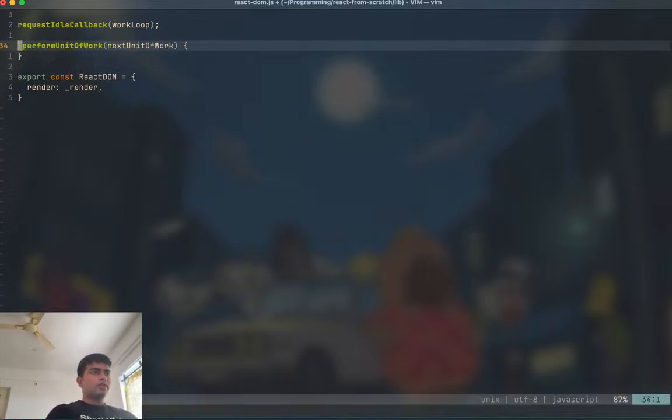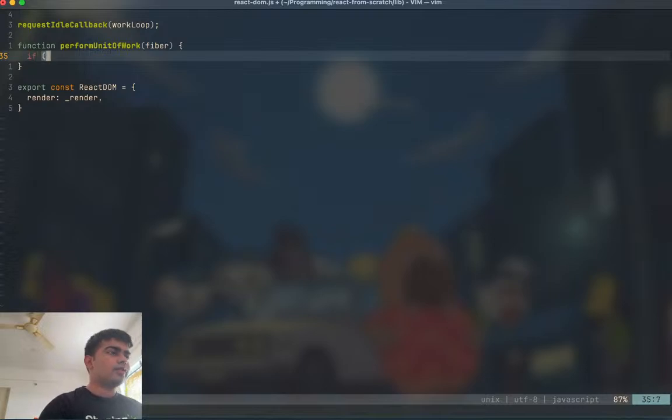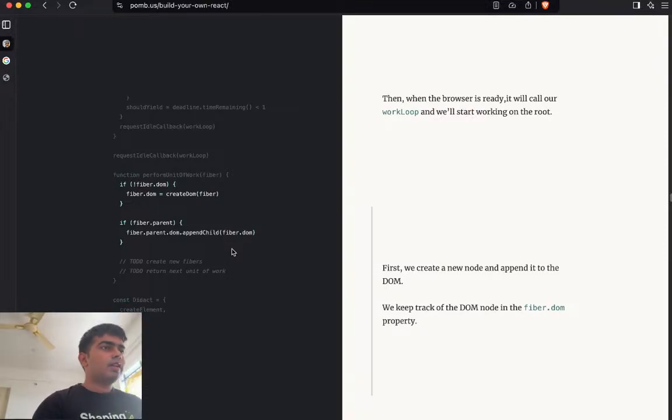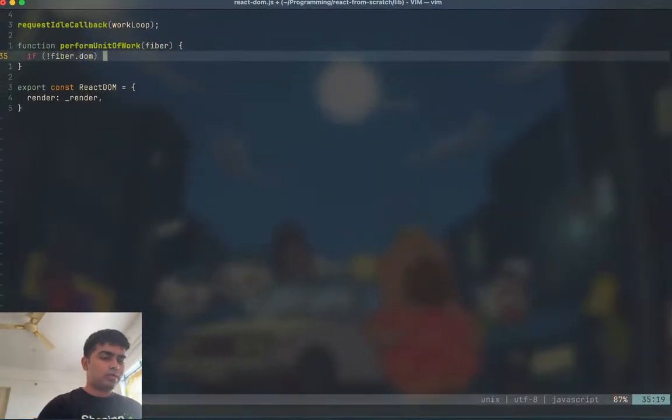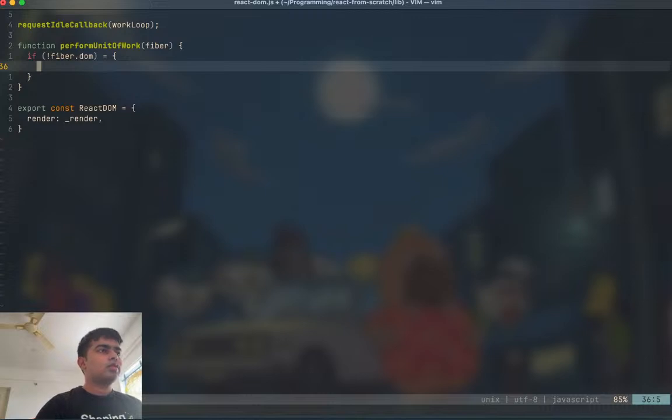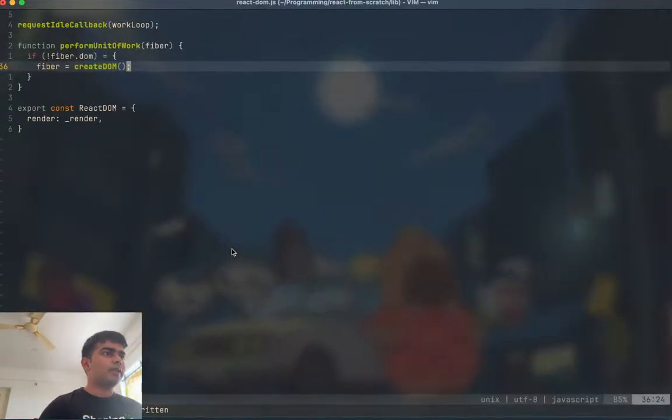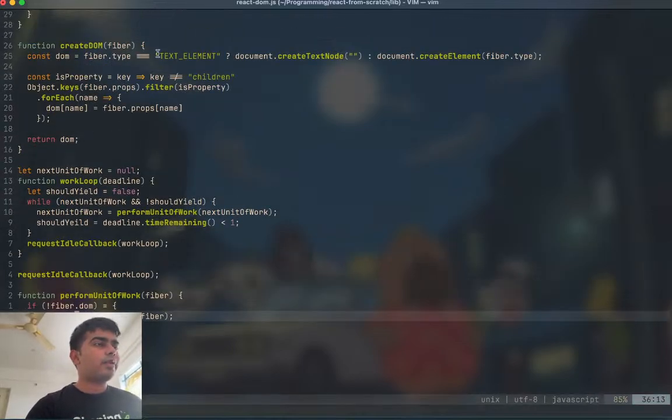Okay. So what I can do is, fiber. And then what we can say is if not fiber.dom. So if there is no DOM defined, then we have to create a DOM. So fiber.dom is equal to createDom, and we create a DOM with the fiber inside it. So let us see what it does again. Fiber, you get a fiber type.